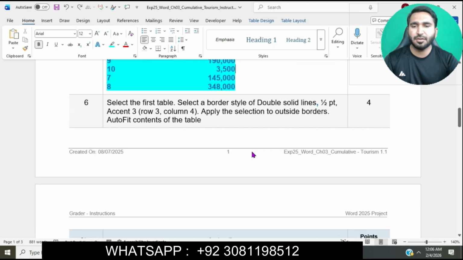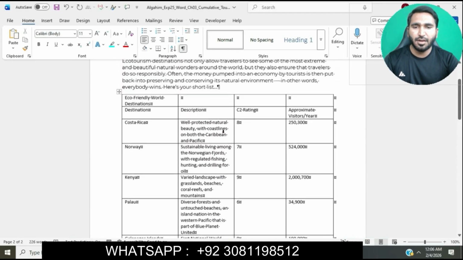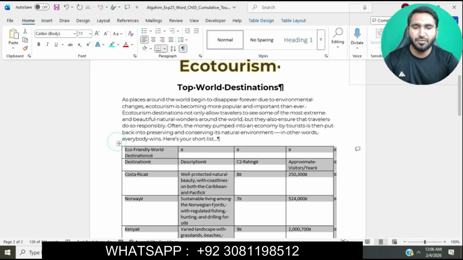Next question is question number 6. In question number 6, select the first table. Select a border style of double solid line, 1/2 point, Accent 3. Apply the selection to outside borders. Auto-fit content of the table. The first point of question number 6 is to select the first table. We will go to our file and select our first table. First table will be selected.